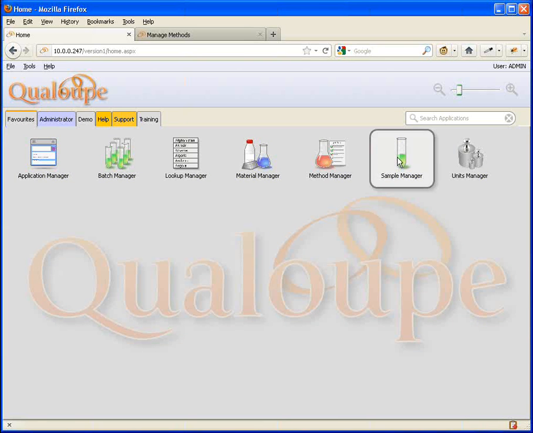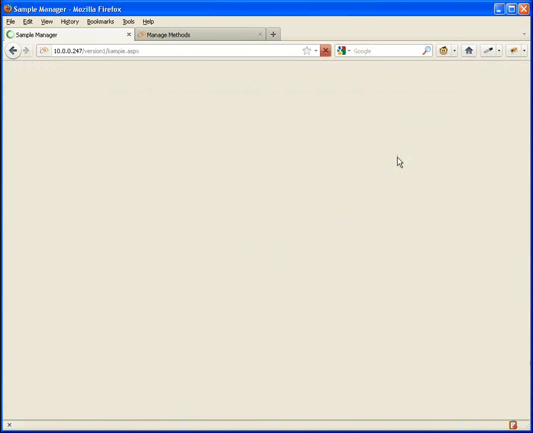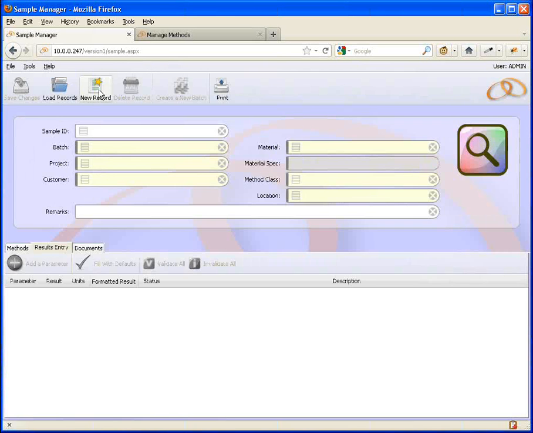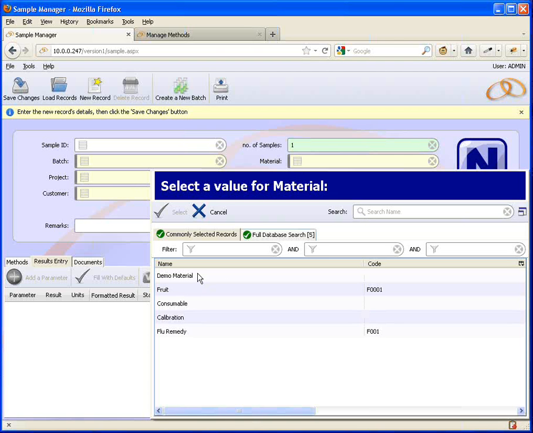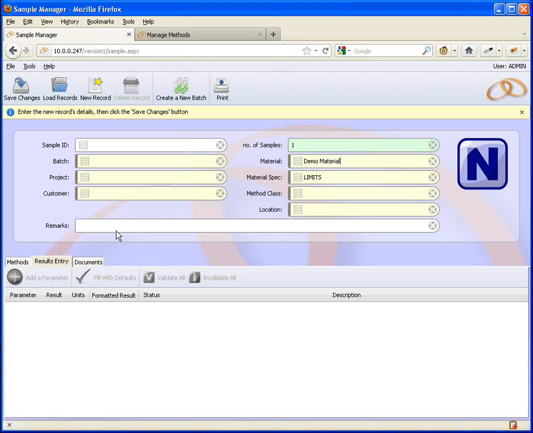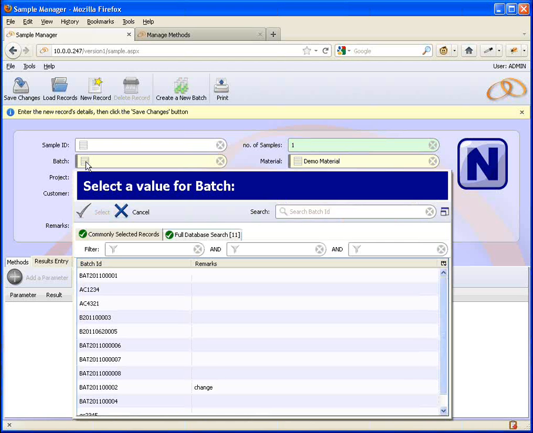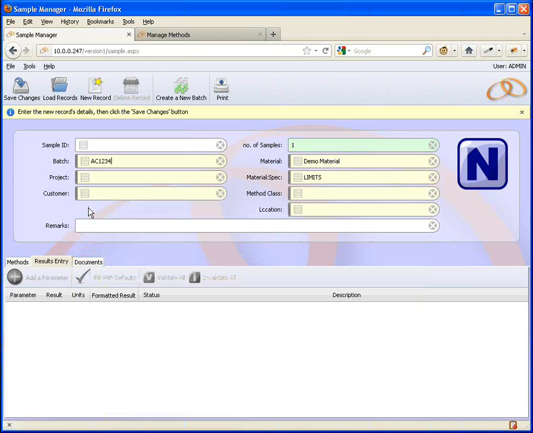So I'll start off in Sample Manager. Here we go. If I create a new record, when you're creating a new sample record, you can look up various values. If I look up material, it gives me a list of my available materials. Similarly, if I look up batch, it shows me batches that might exist. I'll put that one on there. So most of the things in sample look up from other entered data like materials and customers and projects and that sort of thing.